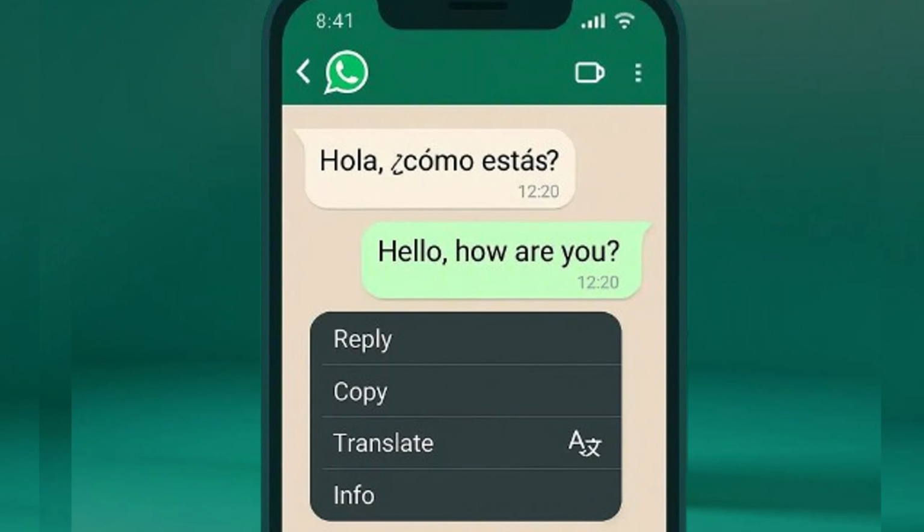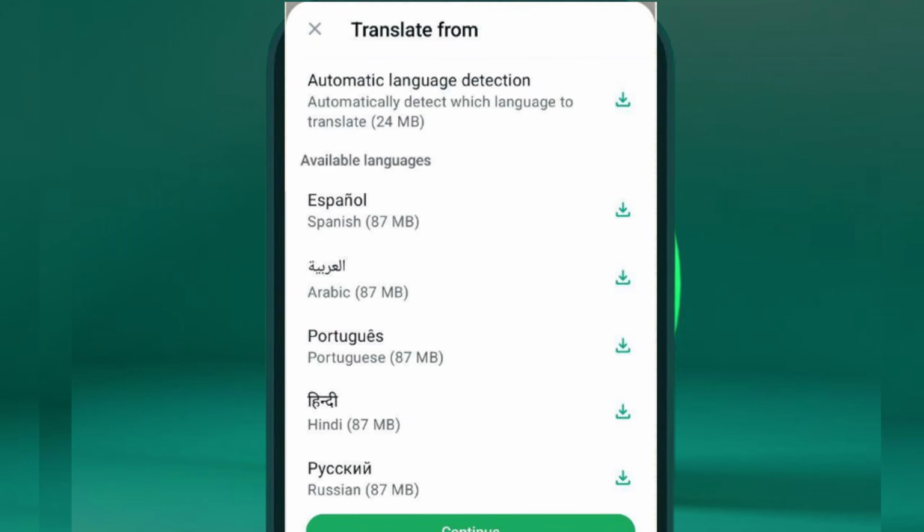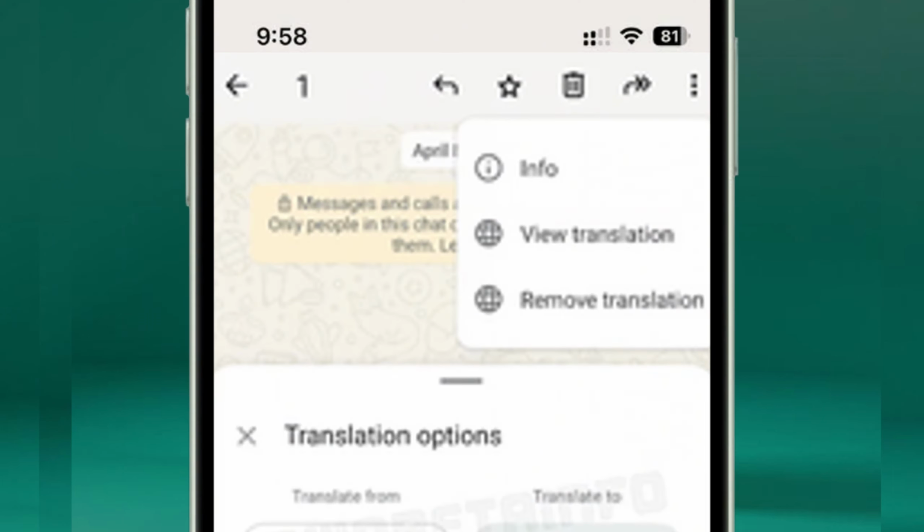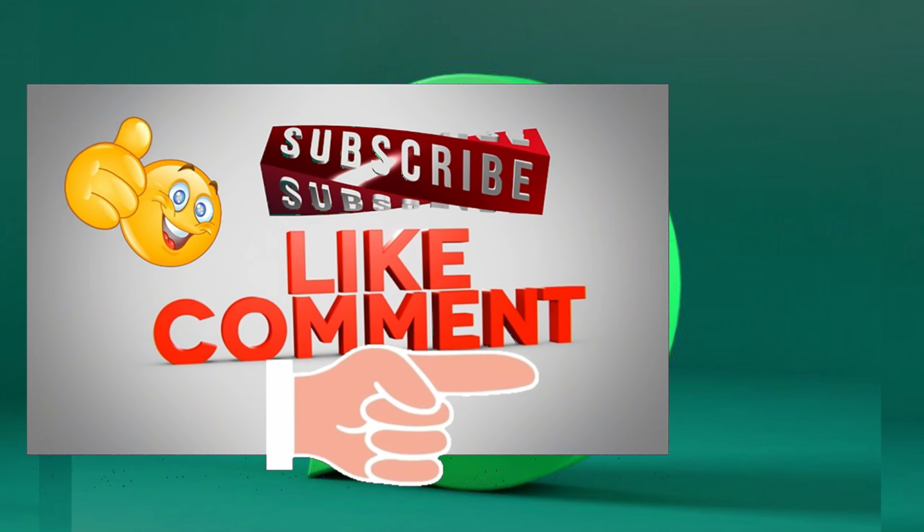For Apple devices, after long pressing the message, select Translate from the options. Choose the language you want the message to be translated from or to. On both Android and iOS, you can tap the arrow beside a language pack to download it, which is then saved in your phone's settings for future offline translations. To view the message back in its original language or change it to another language, press and hold the message and tap View Translation.